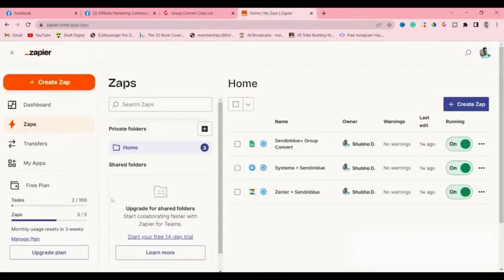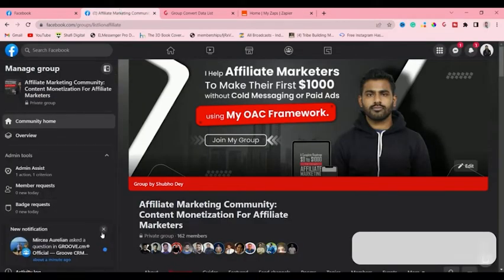It's coming to Zapier, and what Zapier is doing is pushing the data to my Sendinblue account. I hope you got that right. So let me show you my Google Doc, how this extension actually works.